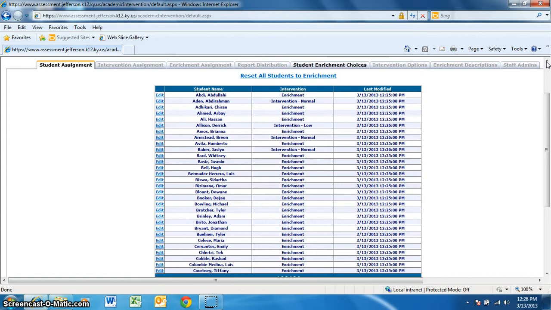So that's all you have to do on the intervention tab. You just go to student assignment, edit, and then put what priority. Again, at the end of each week, if you want to, hit reset all students to enrichment, because those will be saved in there. It will remember that you recommended him for an intervention. It'll default to that now for that child if you don't reset it.